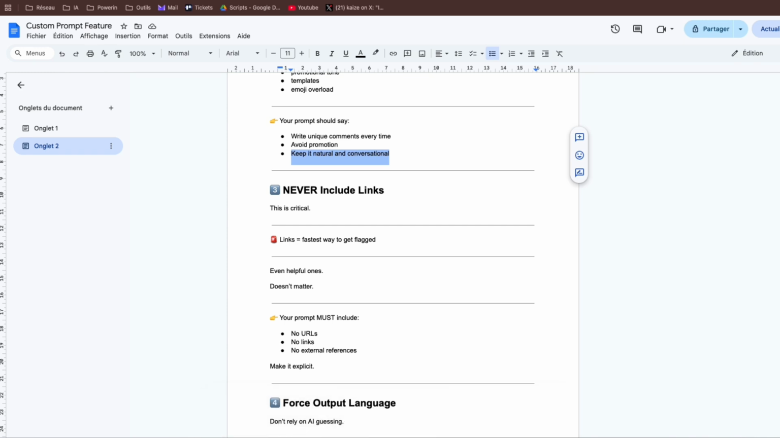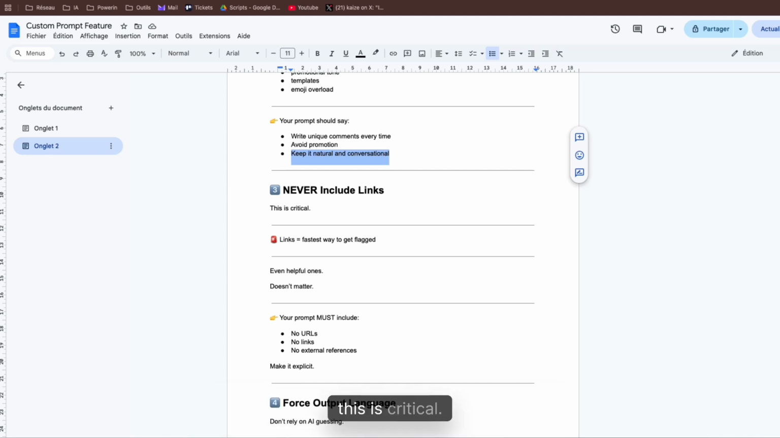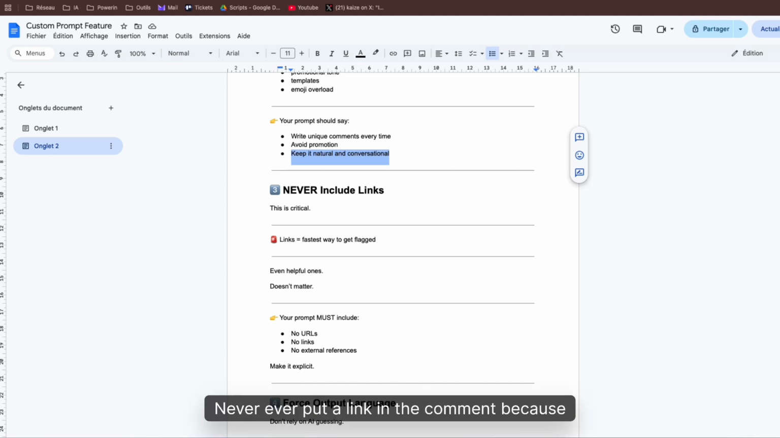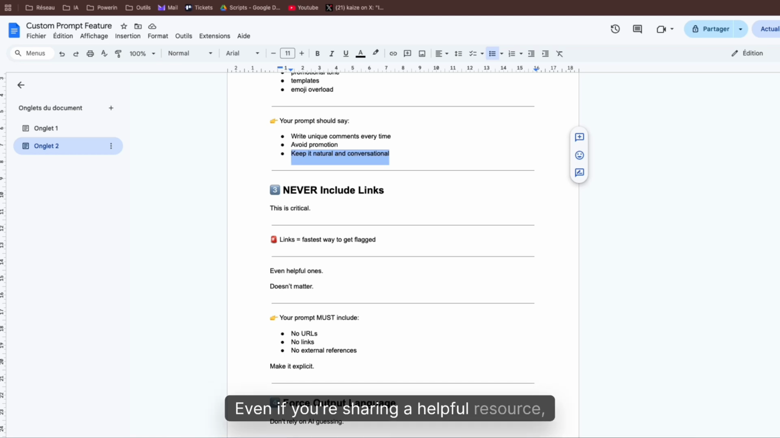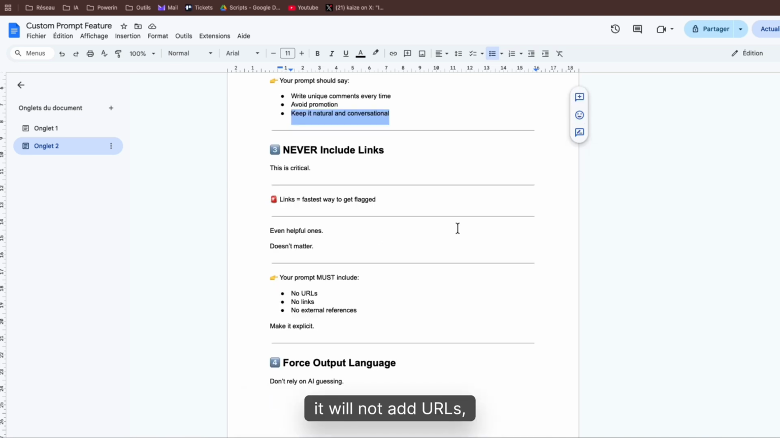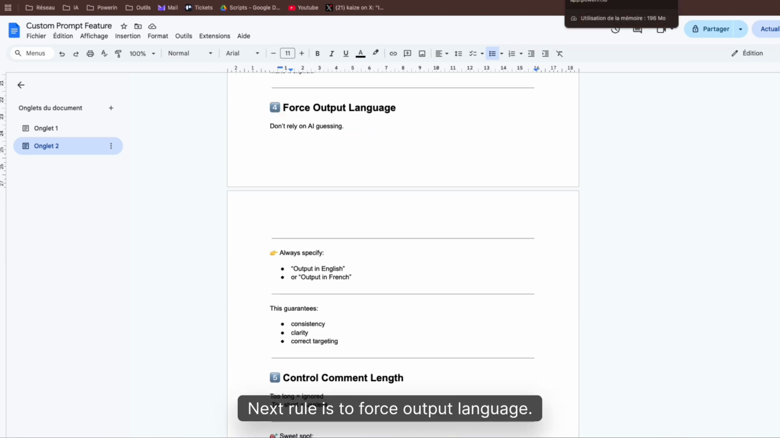The third rule is to never include links in your comments. Many people added links in their comments in the previous version, and this is critical. Never ever put a link in the comment, because LinkedIn and X will ban your account for sure. Even if you're sharing a helpful resource, it doesn't matter. In your prompt, you can tell the AI: do not include URLs, do not include links, do not reference external websites. It will not add URLs, but if you add rules that say, "I want to promote my product, insert the link in the comment," it will be reflected in the comments you make, but your account will be at risk.